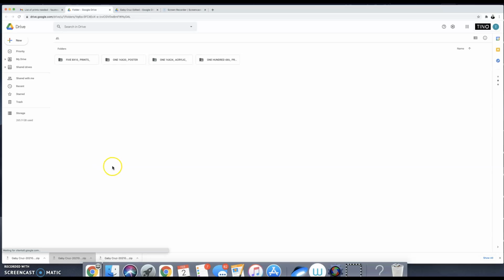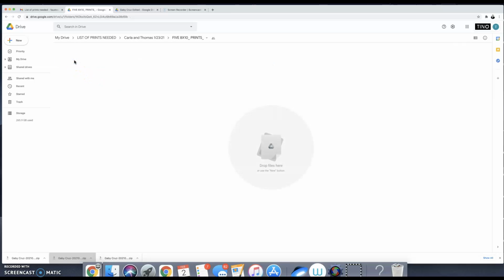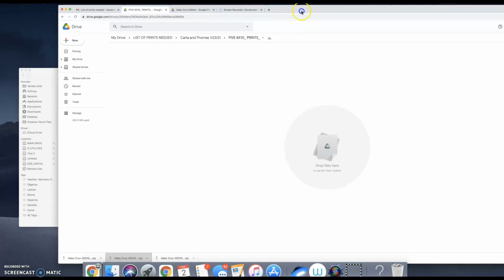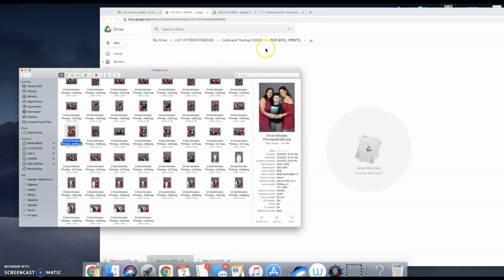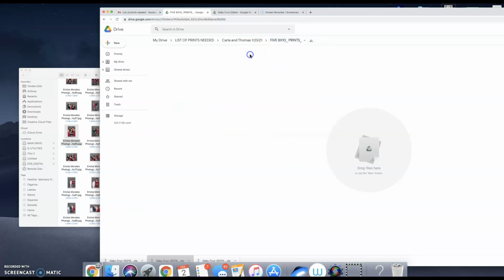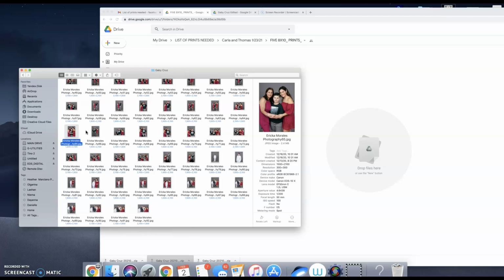So I'm going to open the link, and I see that in this case, this client has 5 8 by 10s, 1 16 by 20, 1 16 by 24, and so on and so on. So what I'm going to do is I'm going to choose first the 8 by 10. So let's click this folder. Let's open the folder. Let's move the screen over, and let's choose the pictures. So I need to choose 5 8 by 10s right here. It's telling me 5 8 by 10s. Okay, cool. So let's click this one.